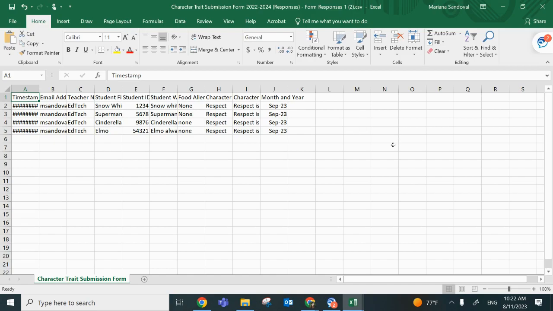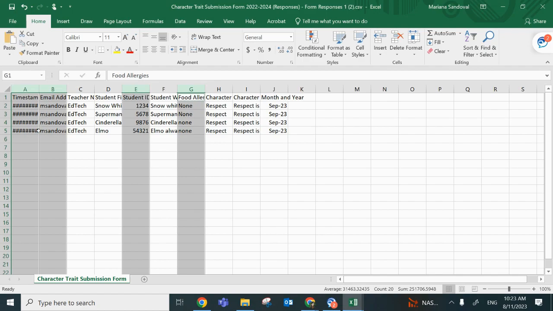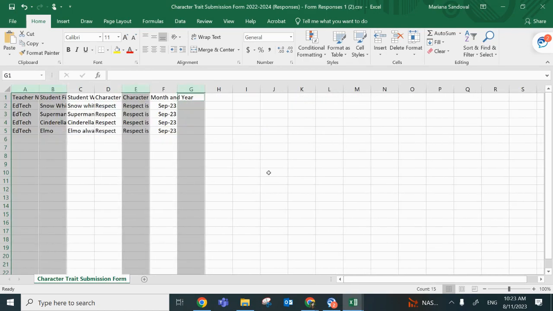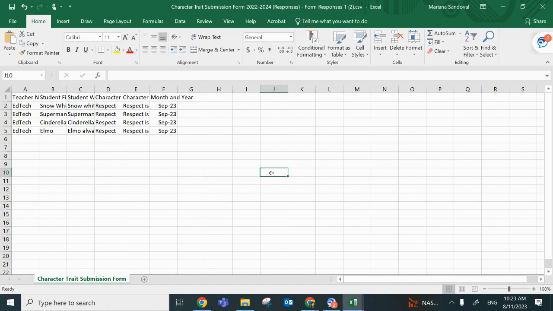So I can clean this up and just have exactly what I want to be able to import. So let's do that right now by selecting each column that you want to delete. I'm going to do multiple columns at one time. So I select by clicking on the A for the column. I'm going to hold the control key down and click on all the other columns that I also want to delete. So let me delete these by right-clicking, delete, and I have everything I need for my upload.